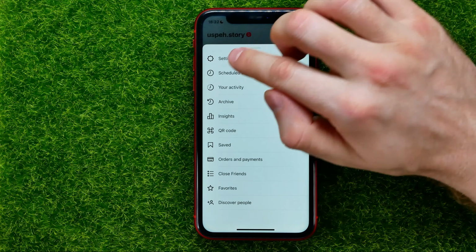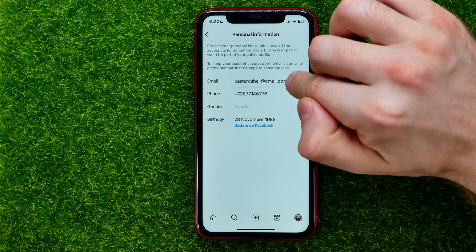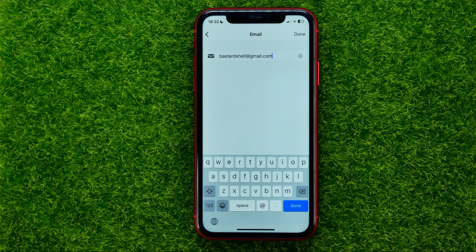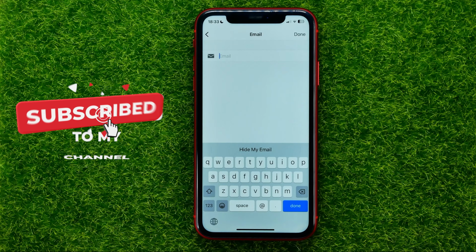That's where you can find your email, phone number and birth date, and in that way, just by tapping at that email field, you can change it. You can just remove existing one, and then you can type in your new email and then just hit add, done.